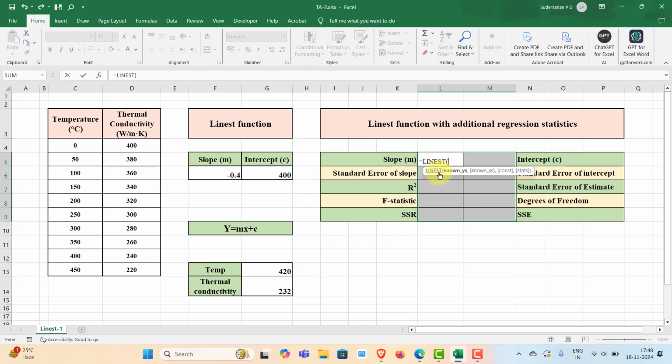LINEST function you can select. Then known y values you can select, comma, known x values, comma. Then the third parameter you should select true. True means you don't want the y-intercept to be adjusted to 0. You want to get that y-intercept. So you should give true. If you give false, the intercept will be set to 0 and then the slope of that line is adjusted. So I don't want that y-intercept to be 0.